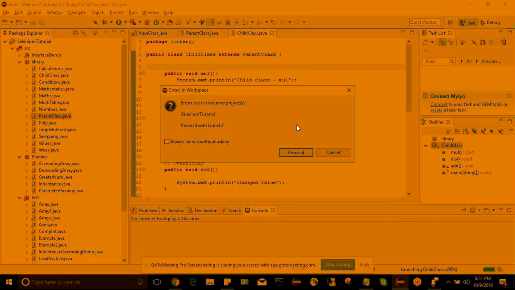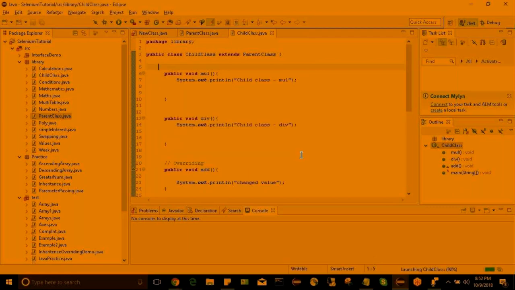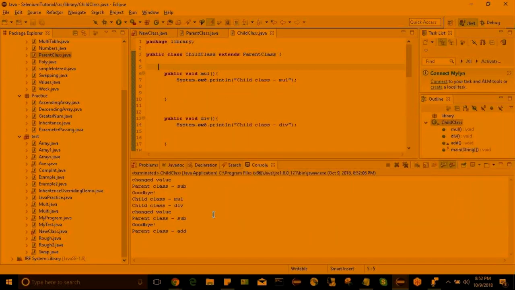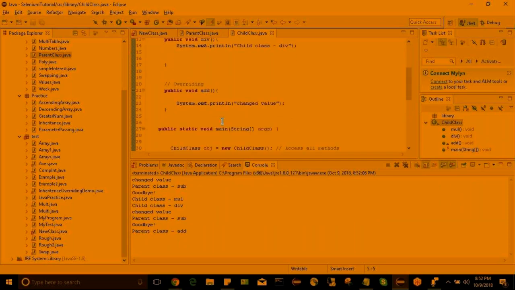Okay, so do not worry if you see any errors exist in required projects. Let's see. You can always see the errors here. The error doesn't belong to our package or our class, but the errors exist, so you are just warned. Let's go and rectify these errors in the new class. I just modified something, right? Okay, so change the value. Where is this coming from? Child class.